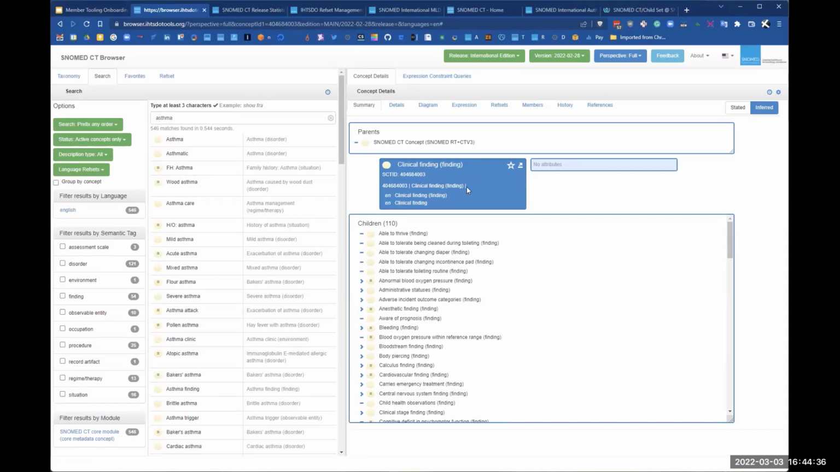Here, this is really the concept summary. Above you have the parents, you have all the children and further descendants, so I can keep on scrolling further. And you've got the parent and the concept itself.